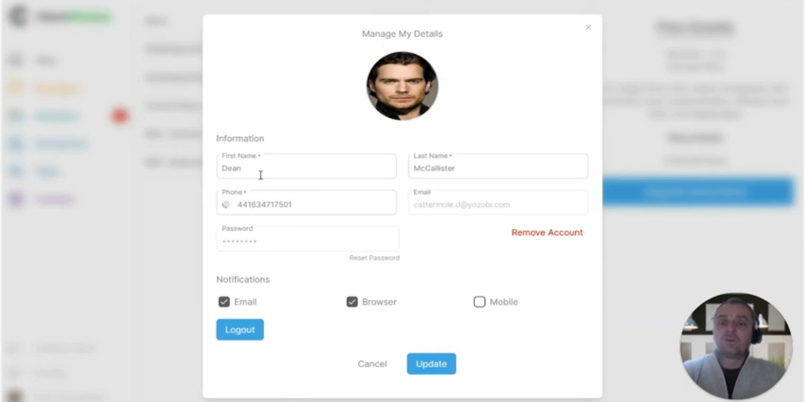They can add a photo, they have their login details, phone number and email address, and they can also manage their notifications from here. So email notifications will be received if they're logged out of the app and new messages arrive on conversations they're party to. Browser notifications will show up in the browser, again, if new messages arrive for any conversations they're party to. And if they've installed the mobile app, they can also turn on mobile notifications in order that on the mobile phone they can receive notifications when a new message has been received, for example.